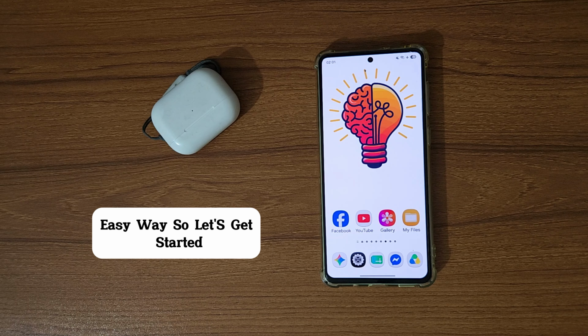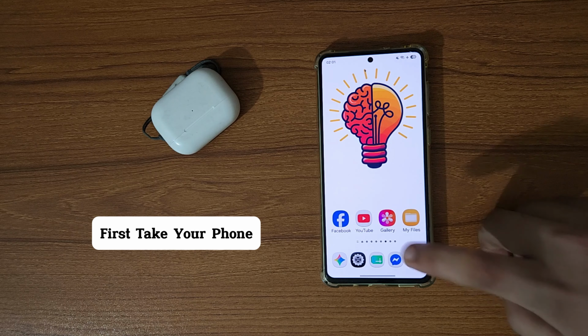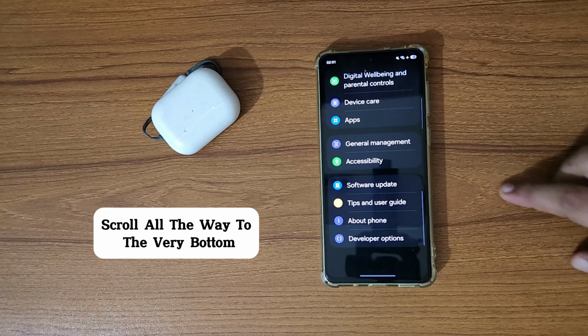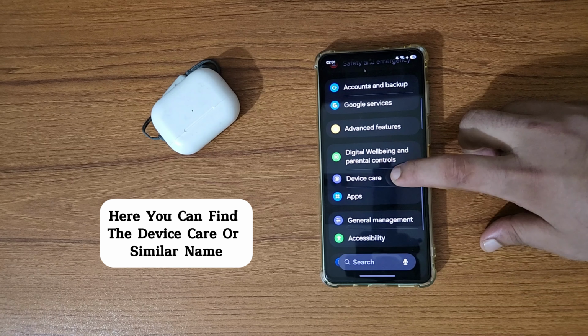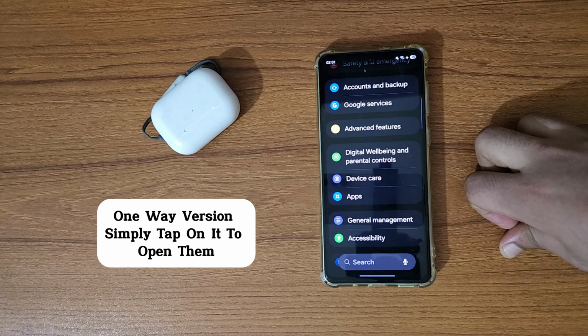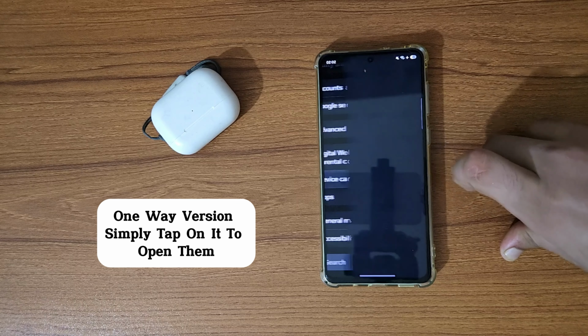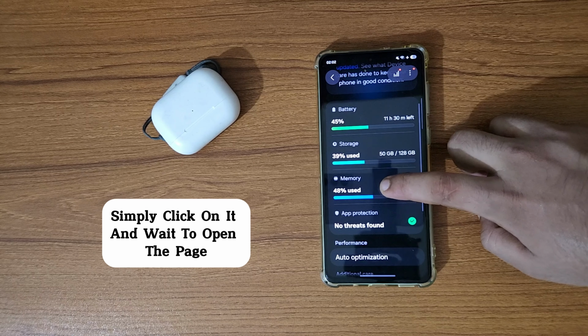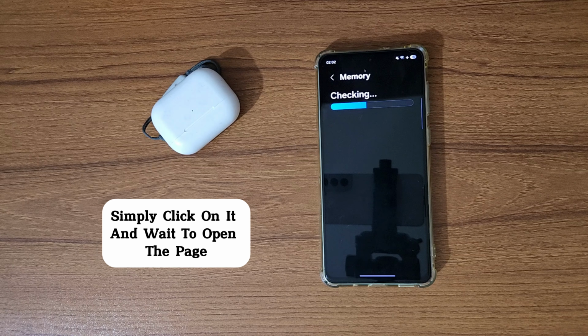So let's get started. First, take your phone and go to Settings. Once you're in the main settings, scroll all the way to the very bottom. Here you can find Device Care or a similar name, depending on your Samsung phone's One UI version. Simply tap on it to open it. After that, you can find the Memory option. Simply click on it and wait for the page to open.